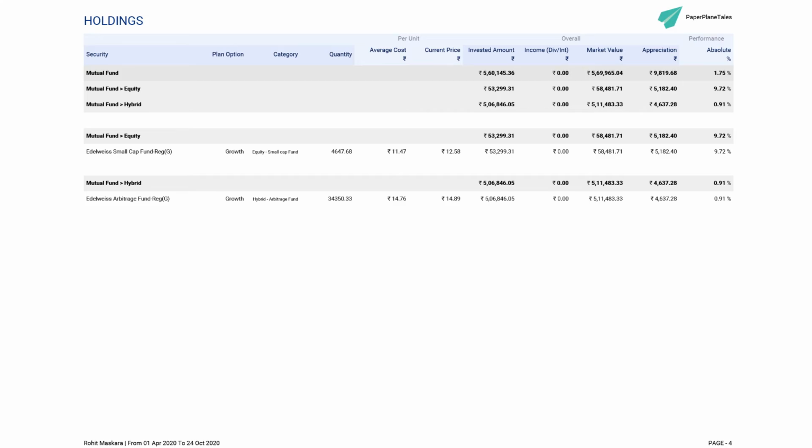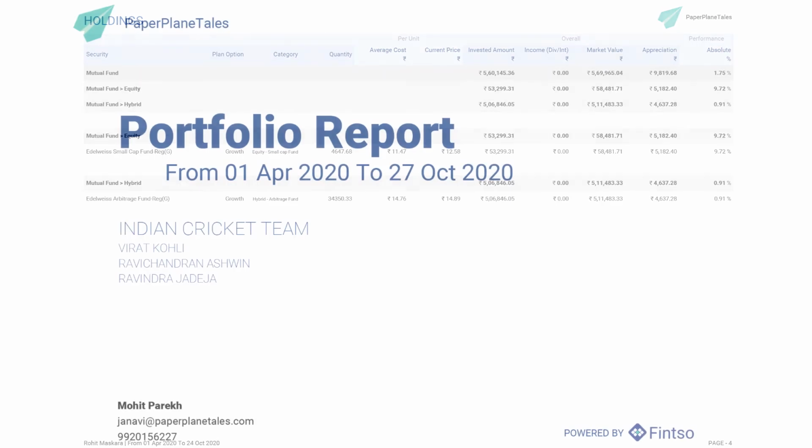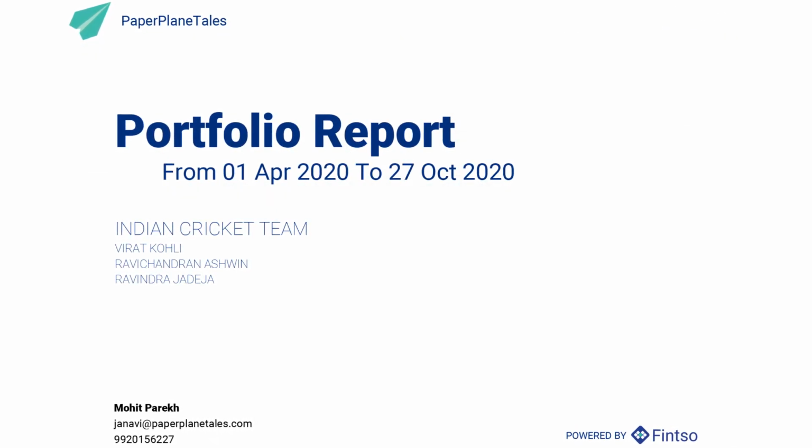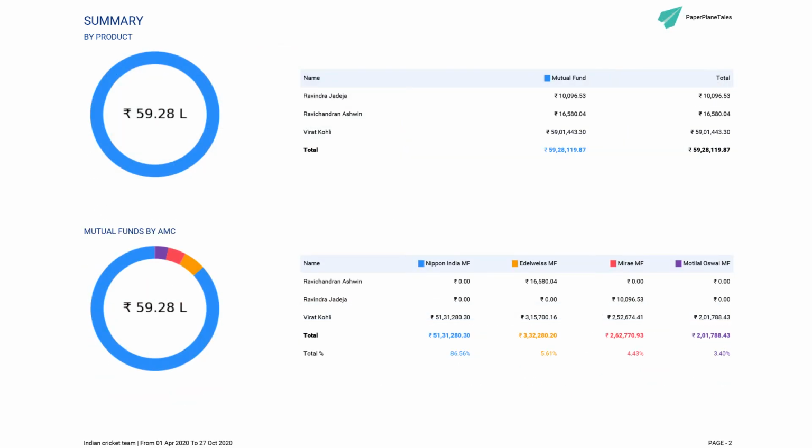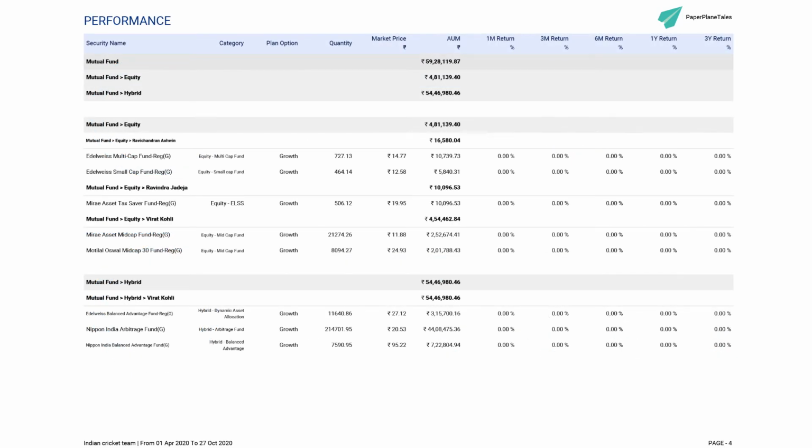Holdings reports across schemes based on current holdings, quantity, average cost, current price, invested amount, income, market value, appreciation and absolute performance, custom disclaimer. The family reports specify the members of the family, the structure and aggregate information at a family level. It further bifurcates each member's asset allocation by product and AMC along with appreciation and performance.